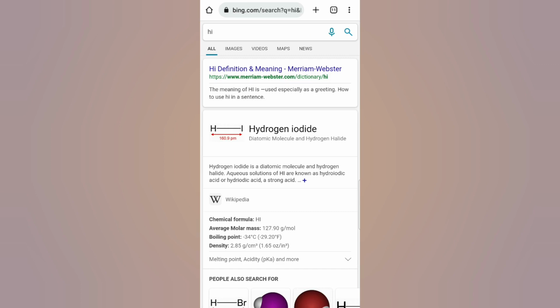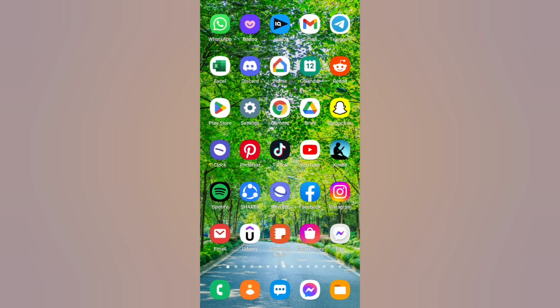Now as you can see, the results have now been shown to us in Bing, and you can do the same with other search engines. So that was it for this video. That's how you can change the search engine of Google Chrome on your phone.